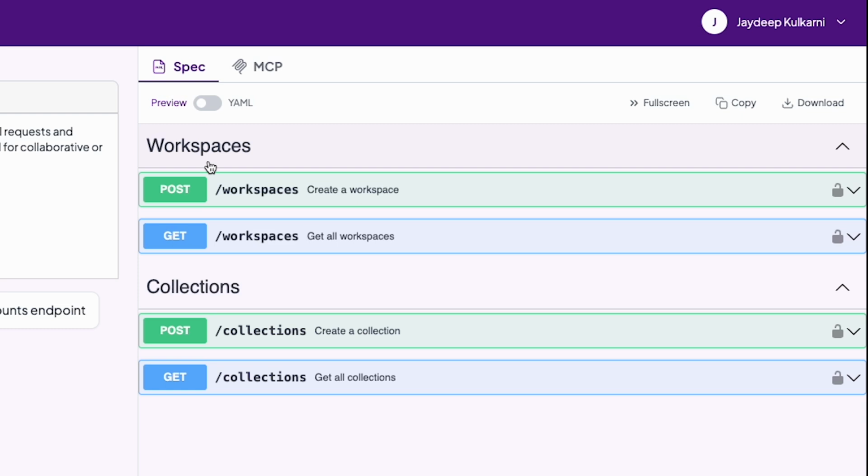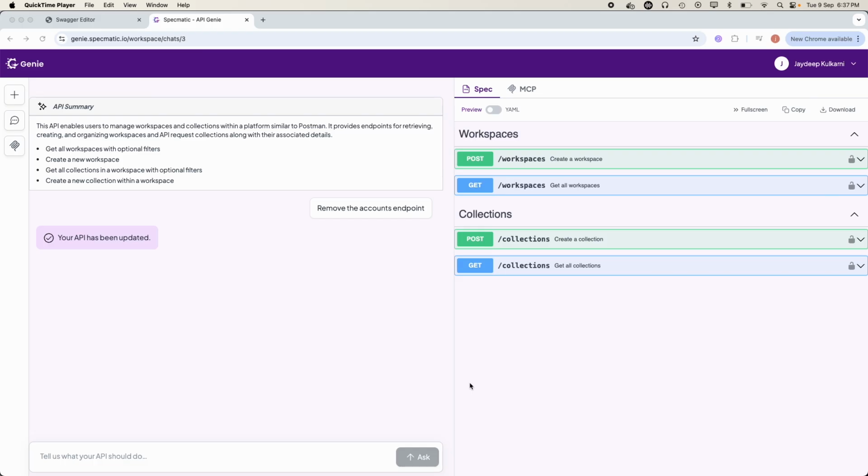Now we can see that we only have workspaces and collections, and these are the curated bunch of APIs that we really want to wrap in an MCP server. Before we publish an MCP server based on these endpoints, what would really help is if we were able to test these APIs a bit to ensure that they can be exposed as MCP tools.